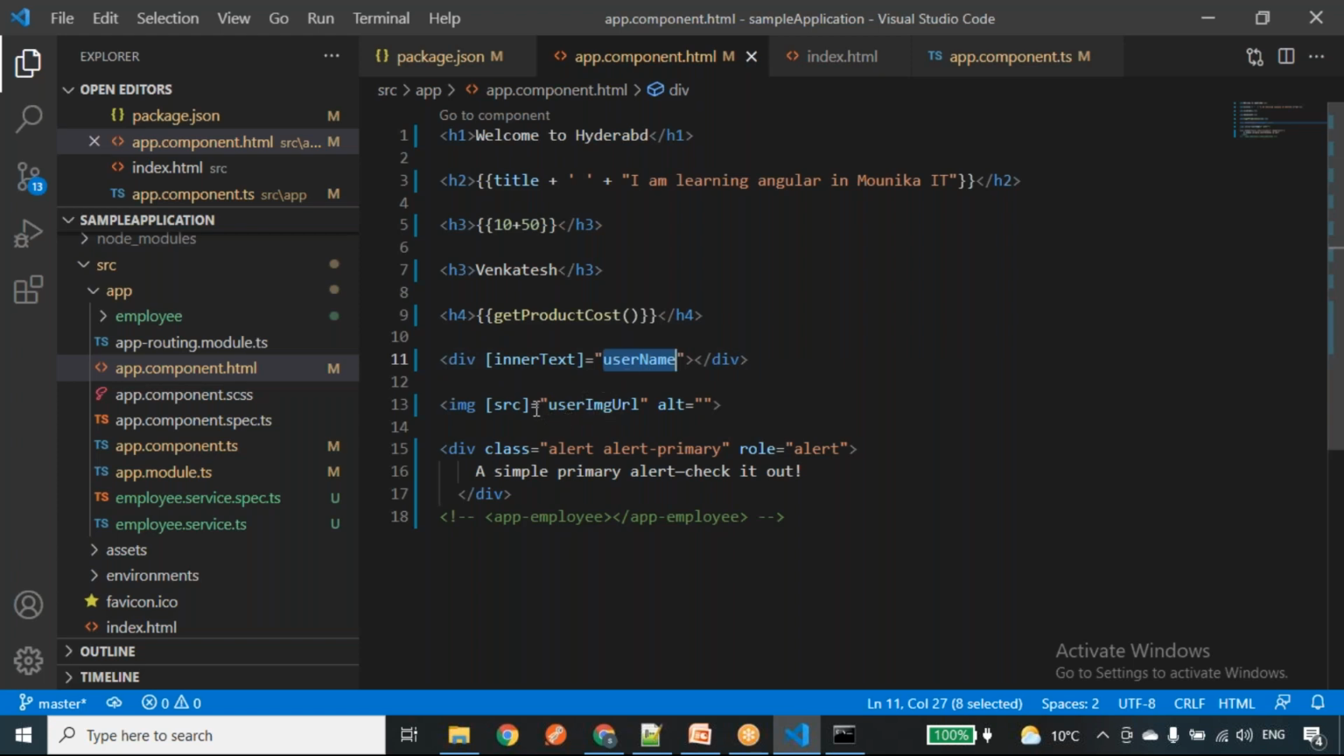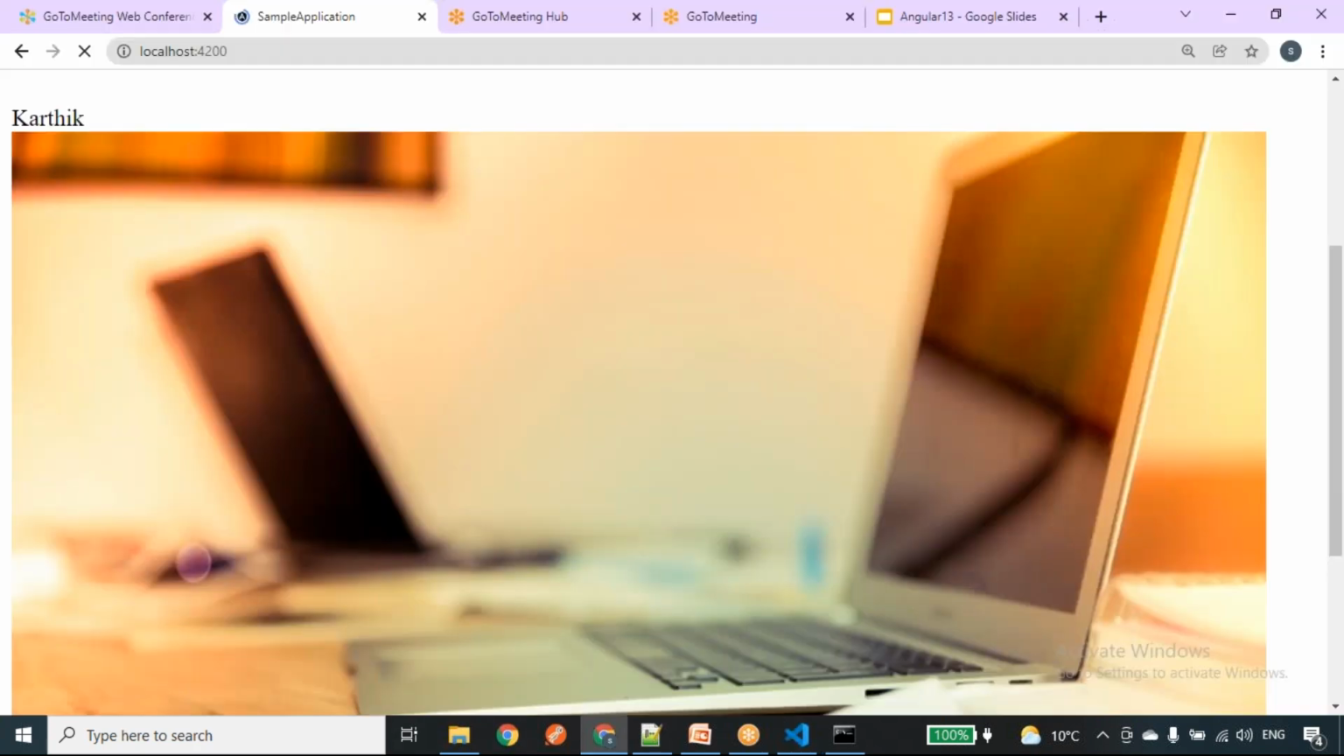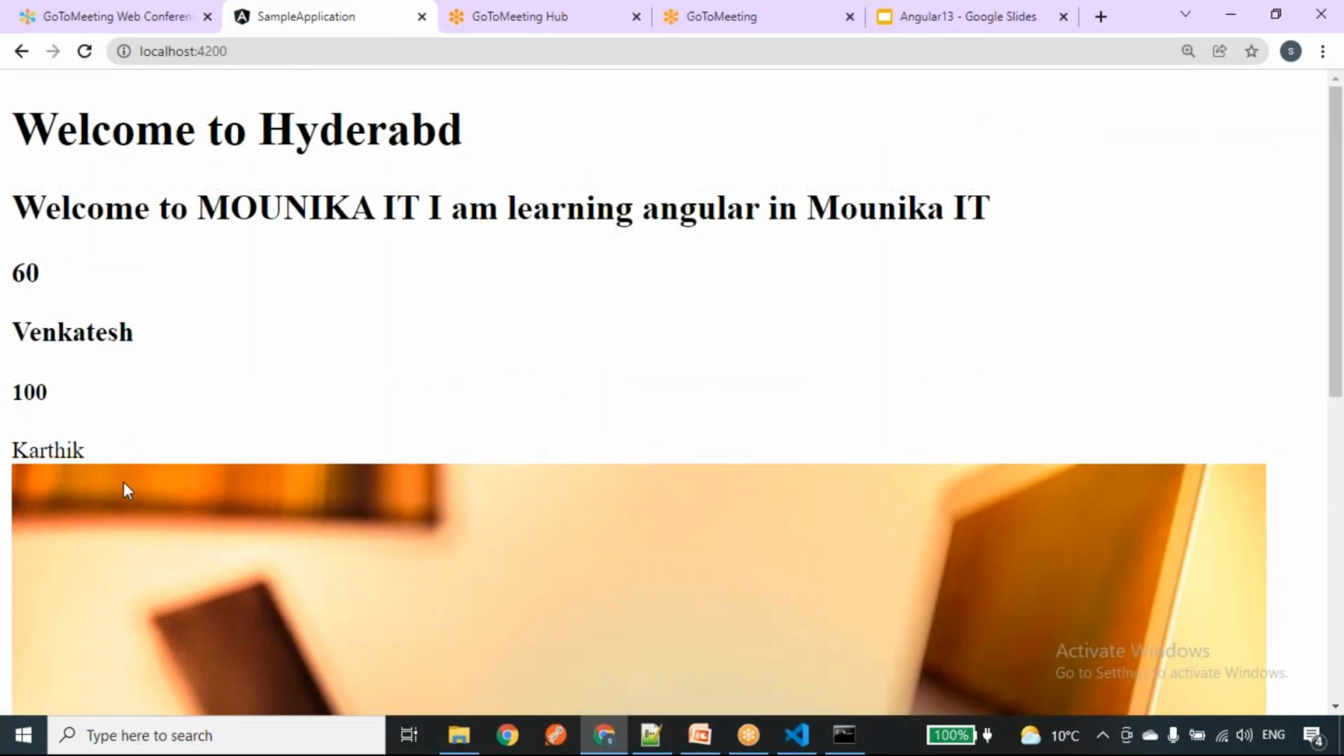Sir, I have one doubt. From component to view, we can use string interpolation also. So why do we need property binding? For example, let me remove this image src, and I can directly use the string interpolation. We'll see whether it will work or not. And here also I'll remove this one and use the interpolation. Yeah, it is working.